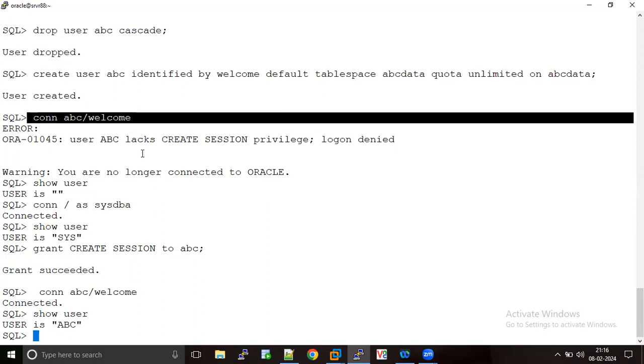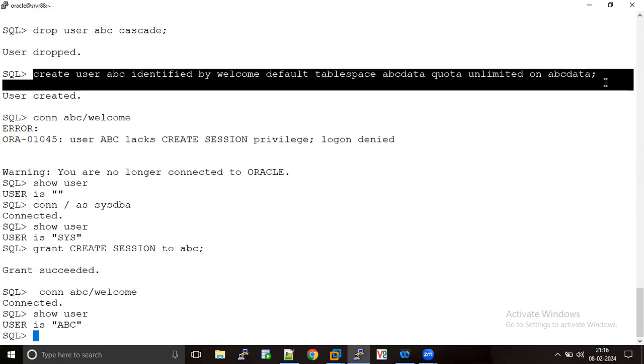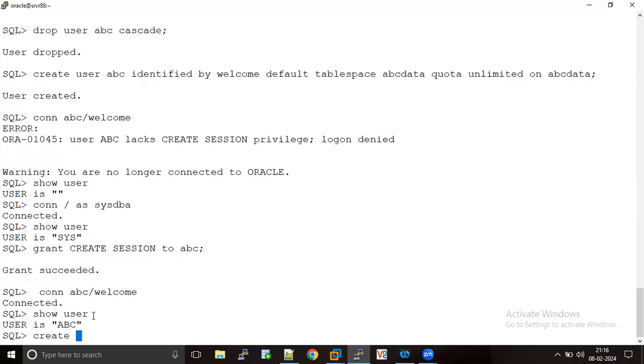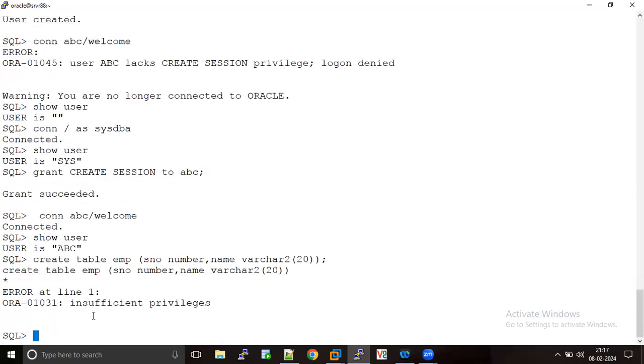Now there is one confusion here. We dropped the ABC user and then created it again, right? Next, I am creating a table now: create table EMP (SNO number, name varchar2(20)). What is it saying again?